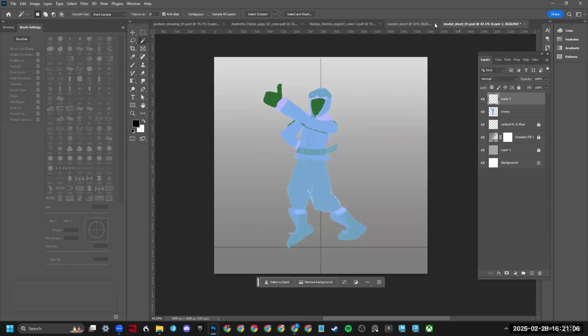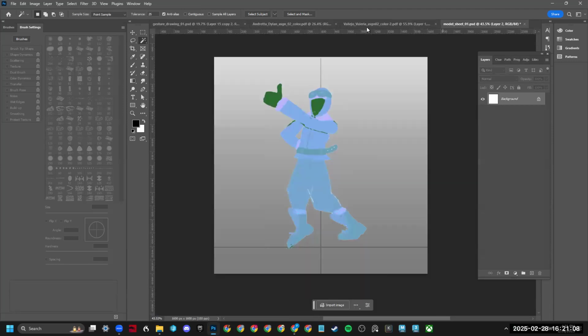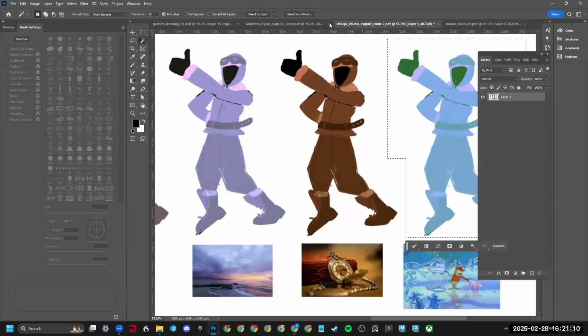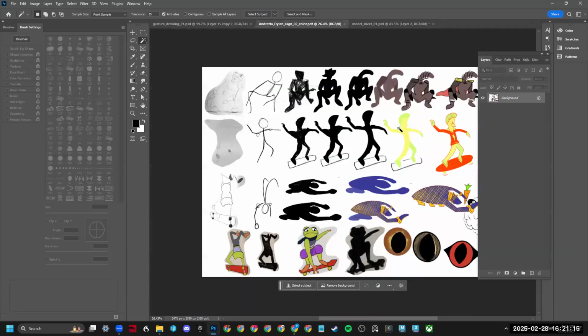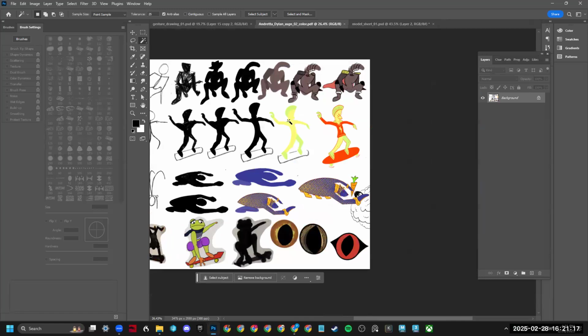Oh, I did do 2 model sheets. Okay, so we don't need that one. This one's model sheet. There we go. So that one's good to go. I can close that down. And for this one, we're gonna do the skateboarding duck. Skater duck.